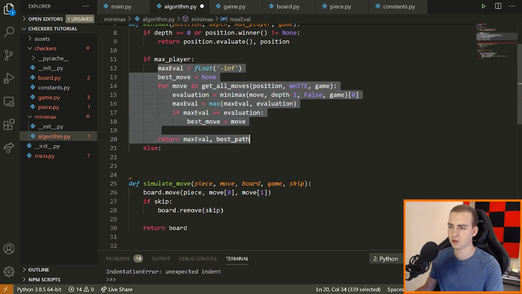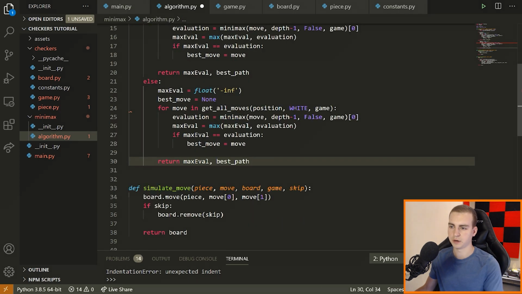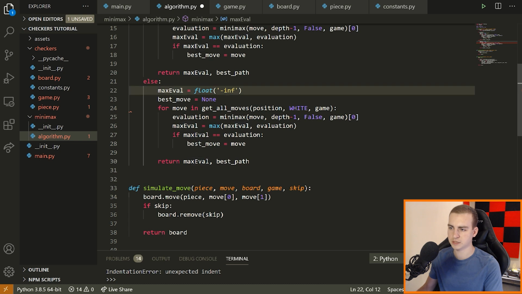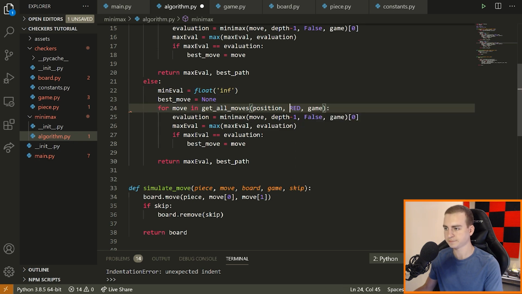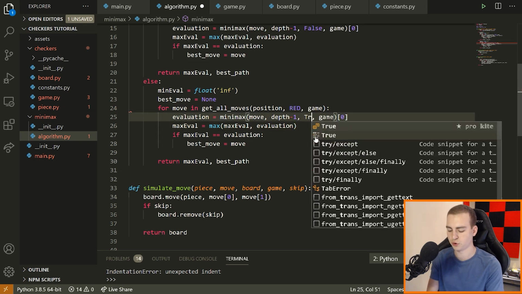So actually I'm going to copy all this now and I'm going to put it in here. And we're just going to change some of these things to say, instead of max eval, this is going to say min eval. This is going to be positive infinity because the worst that we've seen so far is positive infinity. We're going to say for move in get all moves, instead of white, we're going to say red. And then we're going to say evaluation equals minimax of move, depth minus 1. Instead of false, we're going to say true.